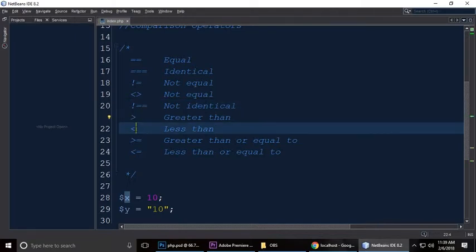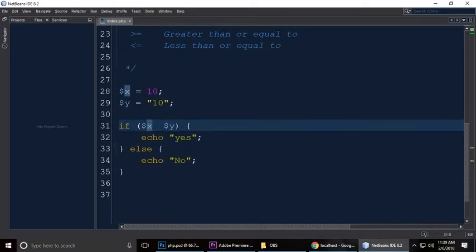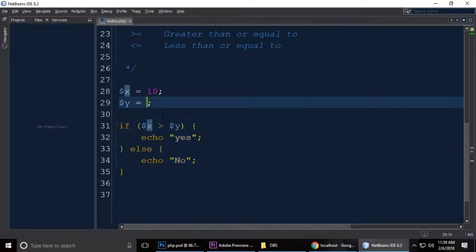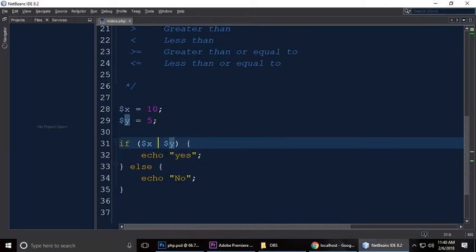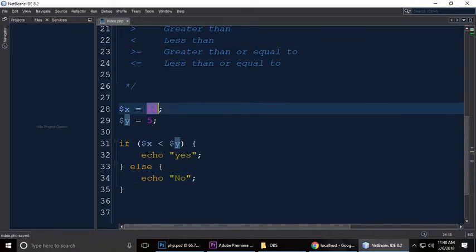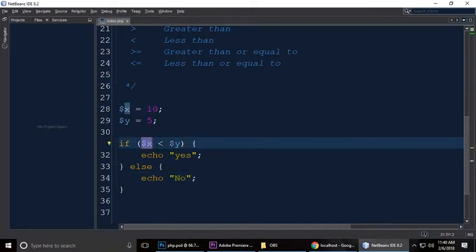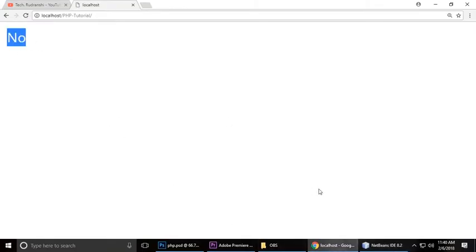So this is greater than and this is less than. I am using greater than, so put 5, so 10 is greater than 5. We always know 10 is greater and 5 is less, so it will print yes, you can see yes. And for less than, just put less than. So x is 10, 10 is less than 5? We know that 10 is greater and 5 is less, so it will show no. Just refresh the browser and see, this is no.